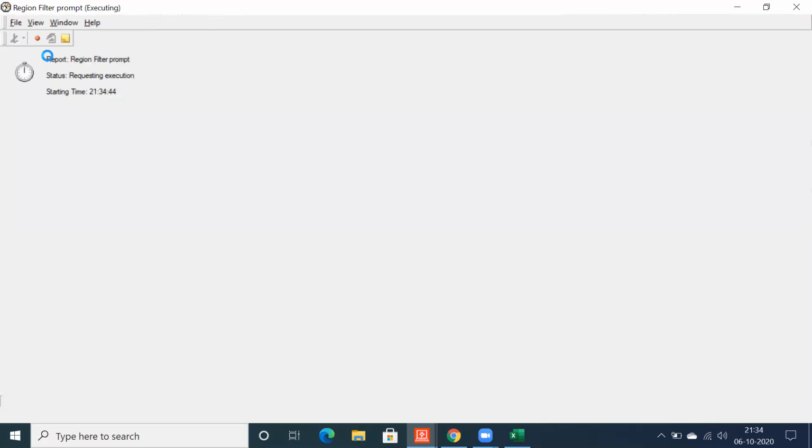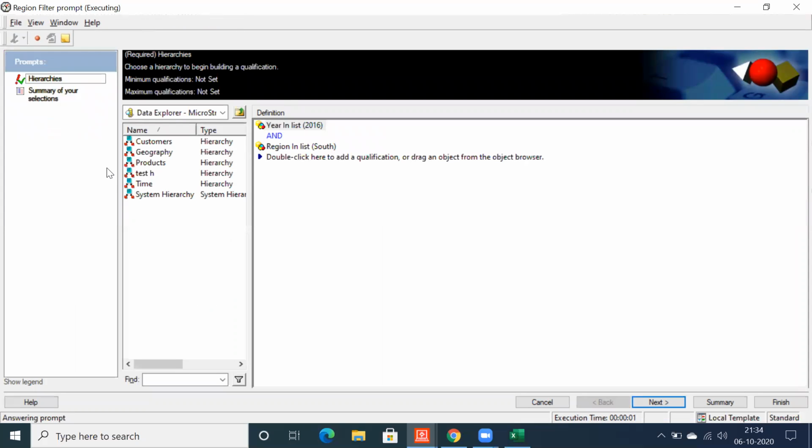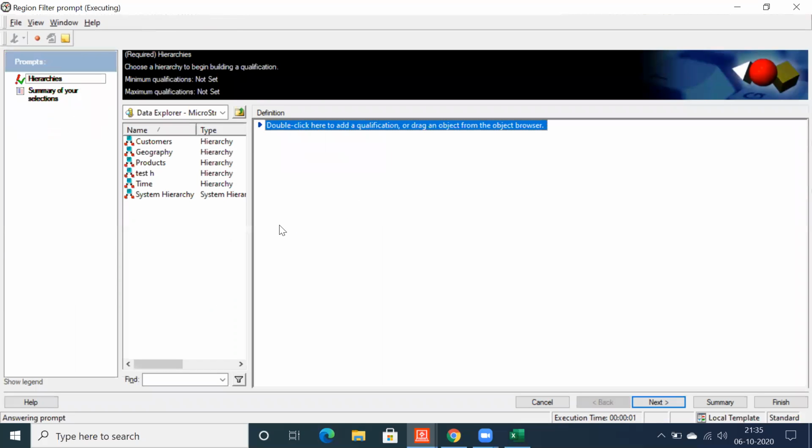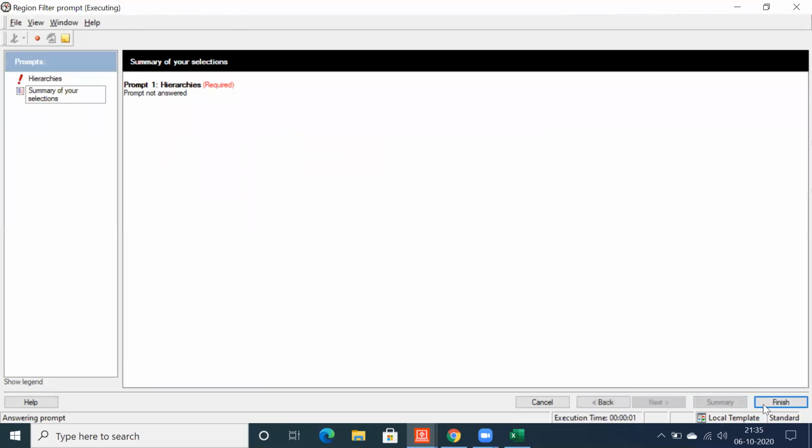So this is hierarchical, but all attributes in a hierarchy, right? So let me reprompt once again. As you know, you have an exclamatory mark here. Let's look into this exclamatory mark. What I'm going to do is remove this filter. We have a functionality called prompt. We are using prompt in the report, but is that mandatory? Let's see. I didn't have any filter condition, so let's click on next and click on finish. Before going for finish, prompt not answered, and you can see required, it is mandatory.